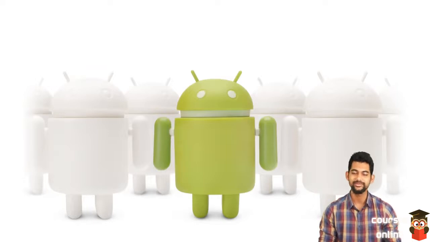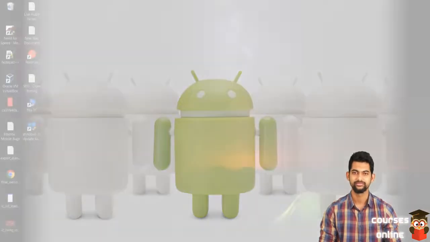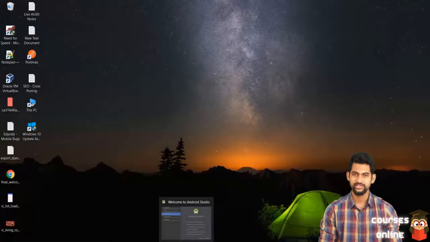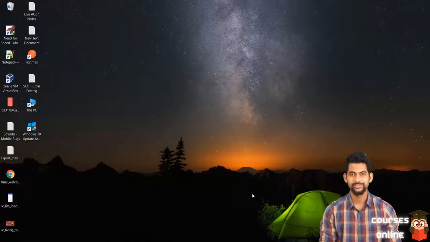And to understand implicit intent, we're going to make a small application with one activity. The UI would have one button. When the user hits this button, it will open the camera application. So let's get started. Let's create a new project and let's call it implicit intent.